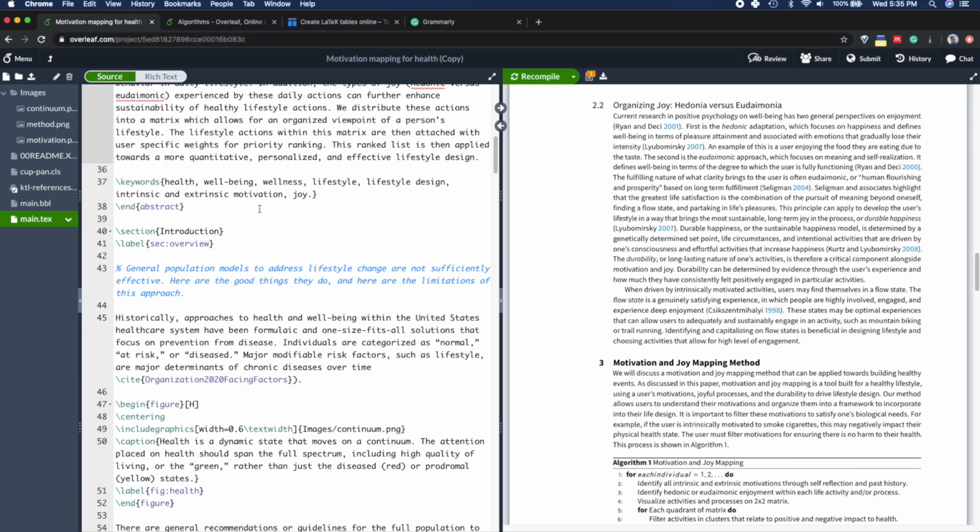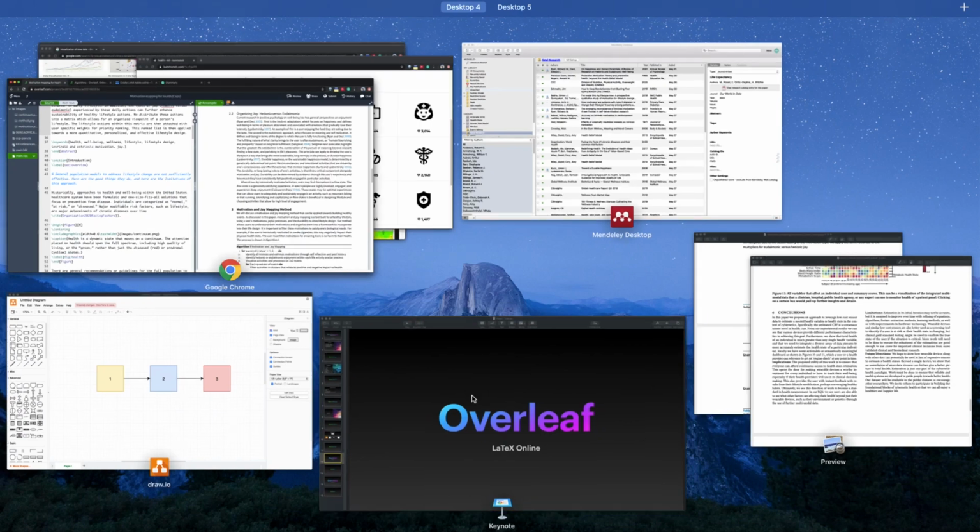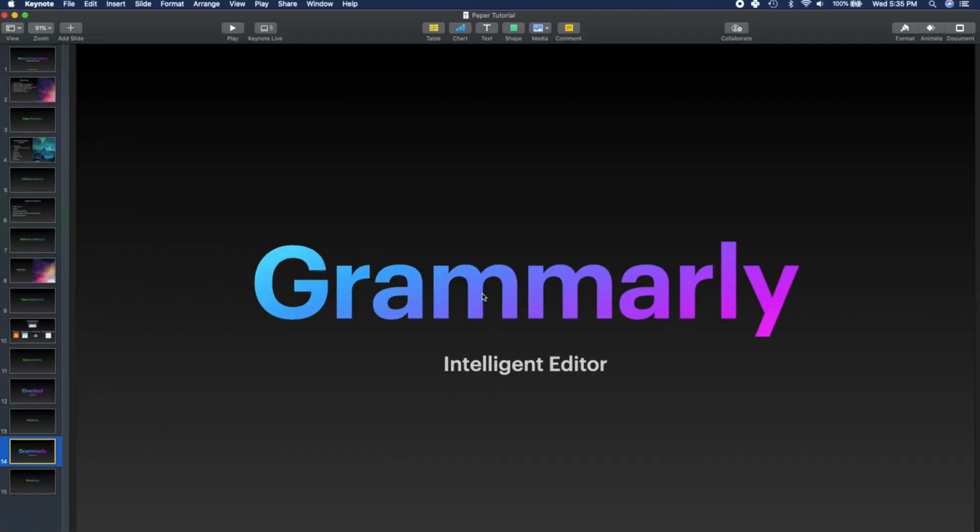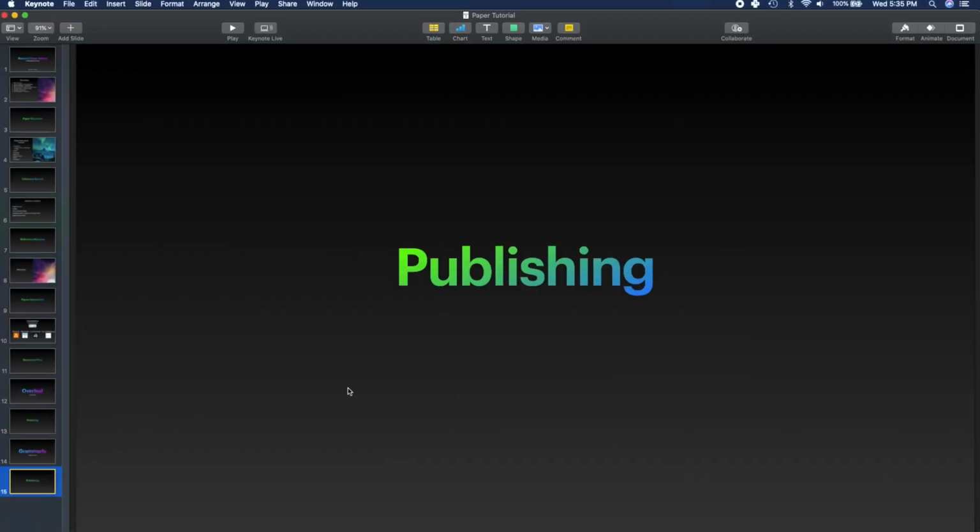So that's the tutorial of all the different elements that I wanted to go over. And we went over Grammarly and the publishing method of your choice. It could be an open source or peer-reviewed journal. That'll be up to you.